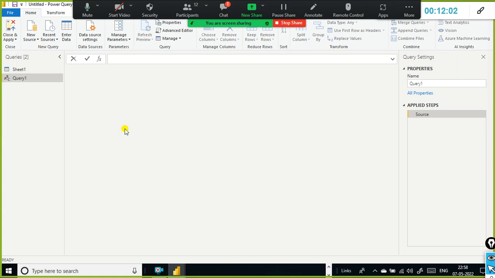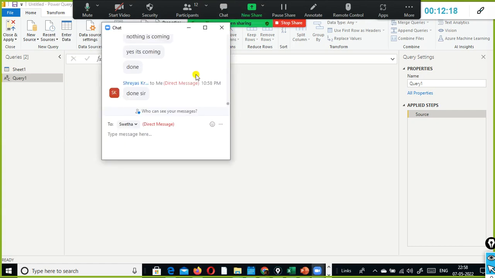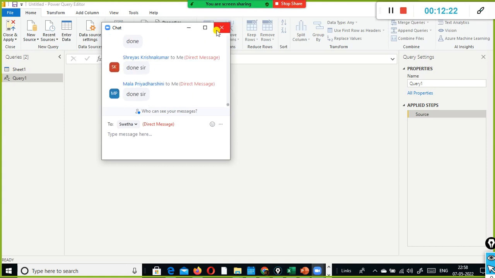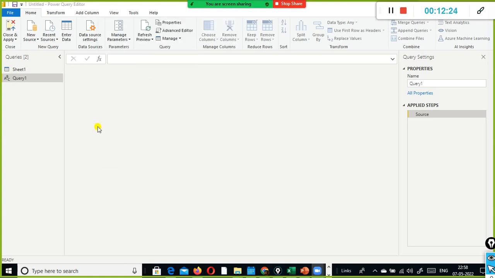How many of you have done as of this one? Type it in the chat window. Okay, done. Shreya's done. Good. So Shreya's is faster. Yeah, Mala is done. Now about others.